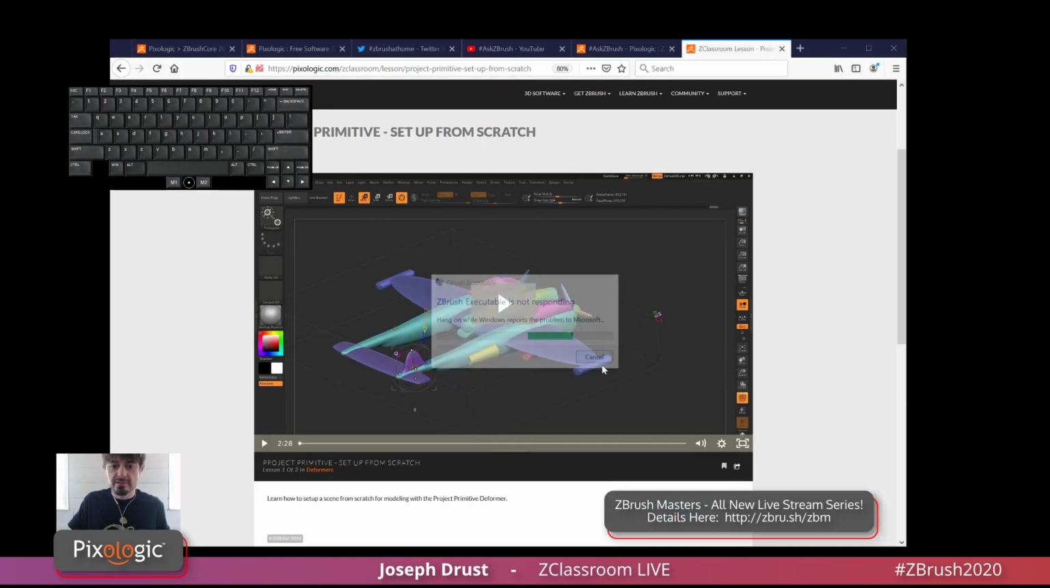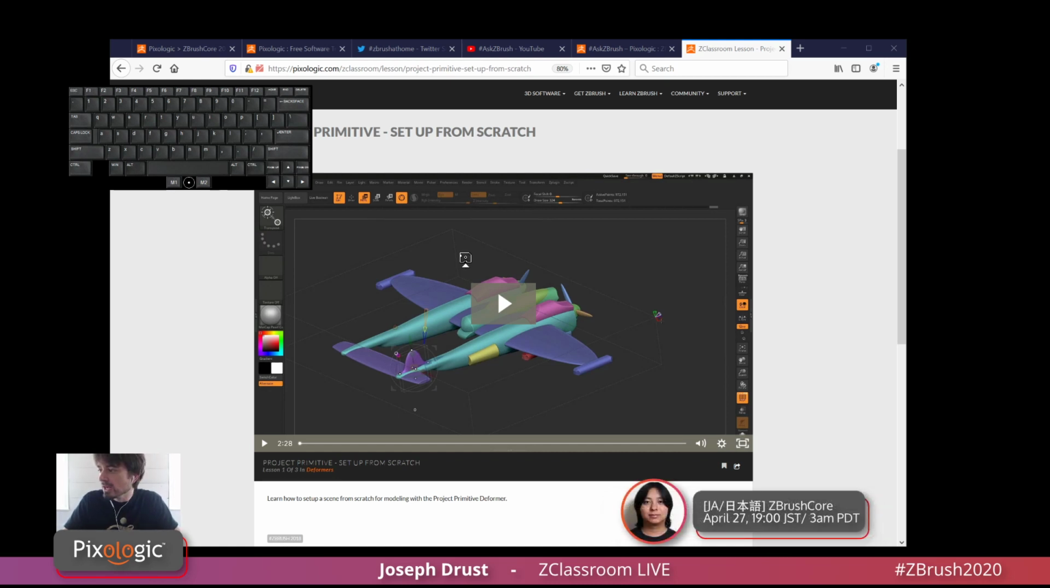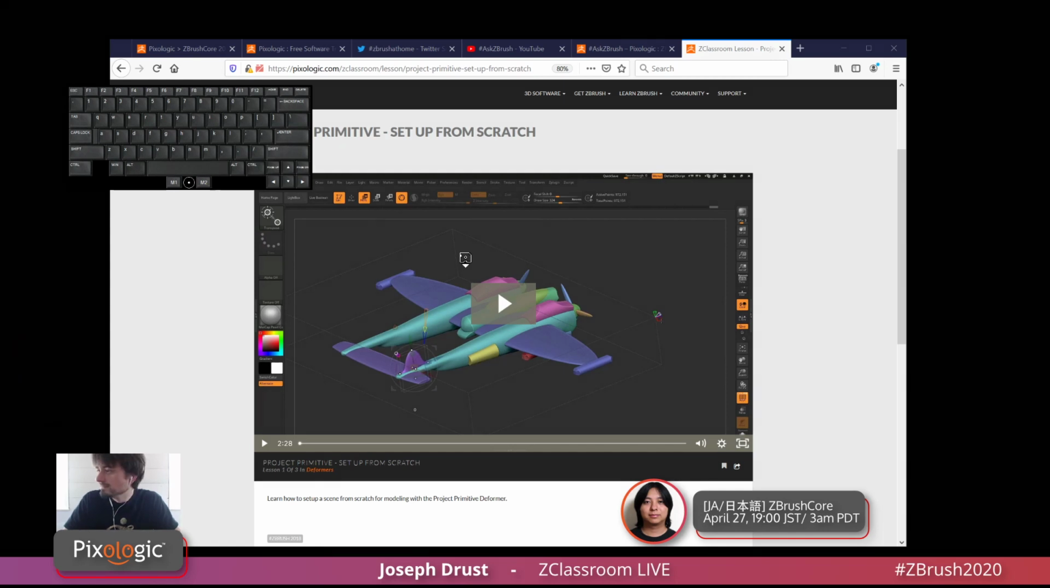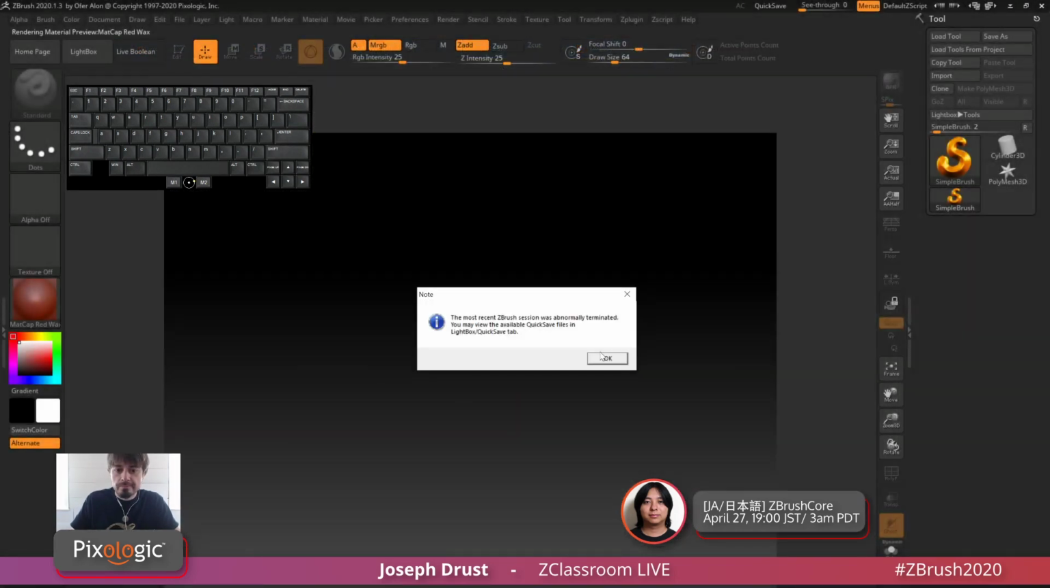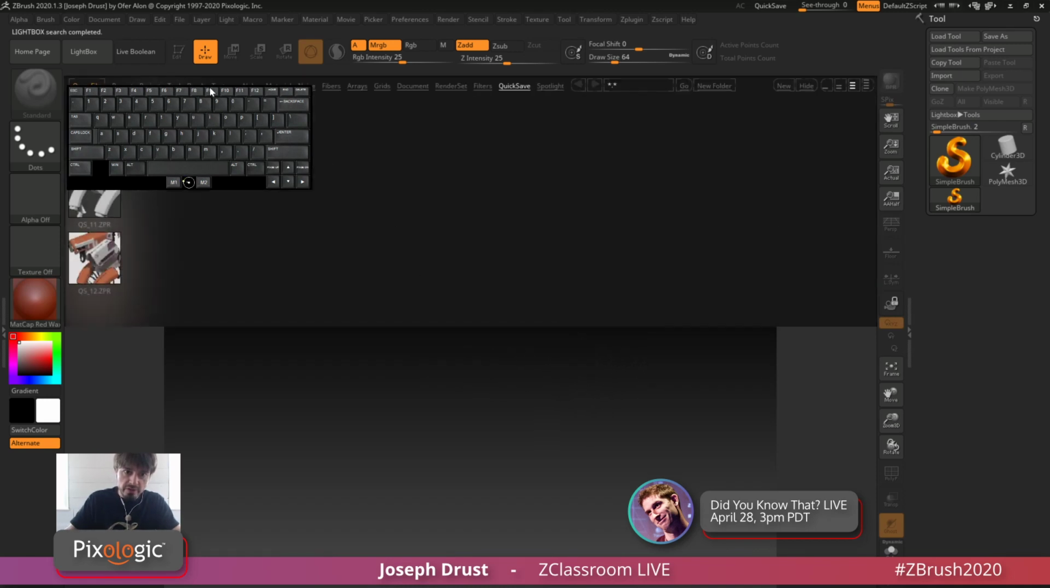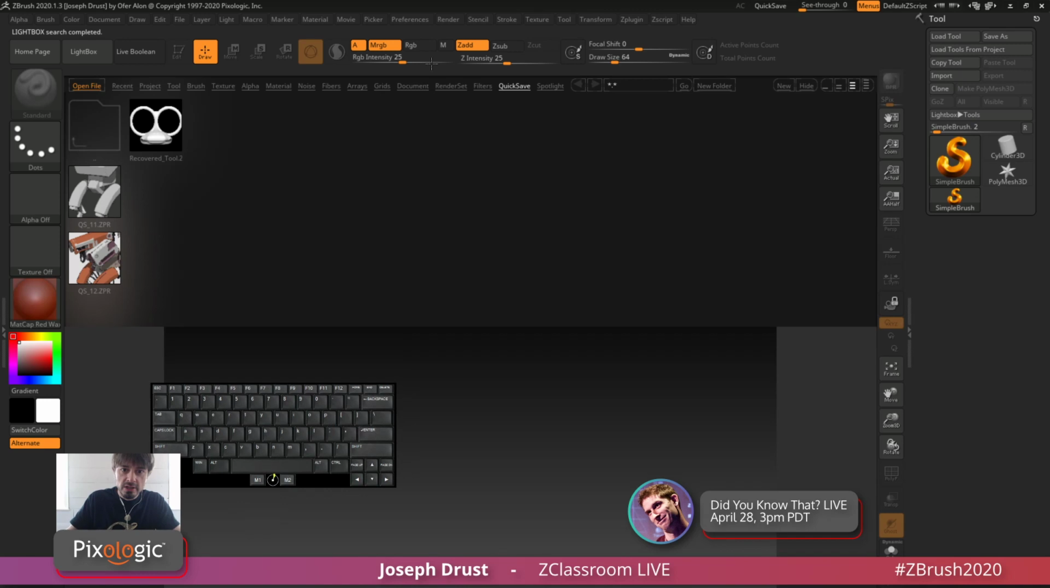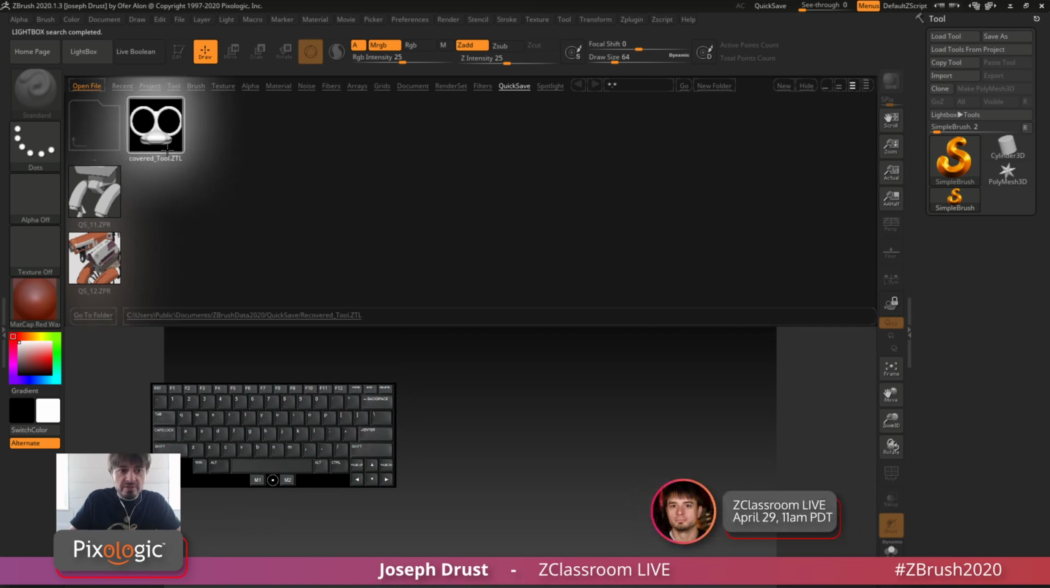Let's see what happens. If ZBrush ever goes down, it usually most of the time will end up quick saving, and we can usually get this back. So I'll show you how to do that. This is a helpful one. If something happens, you're going to get this little dialog that pops up saying that there was an issue. But if we go back up to here, you can see in this quick save area we have some recovery files. In here, it recovered my tool, the one I was working on, so I can get that back.